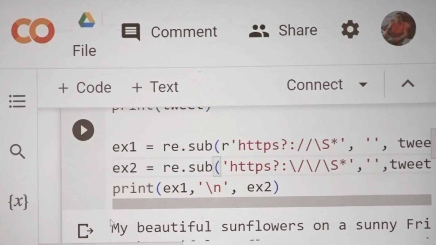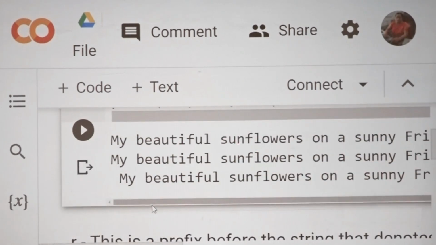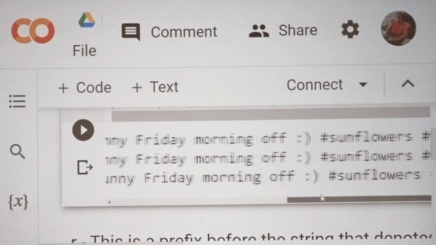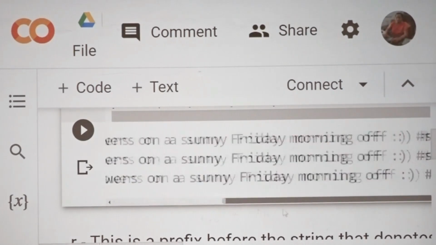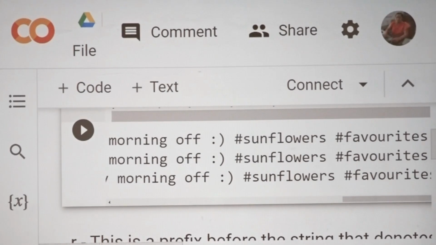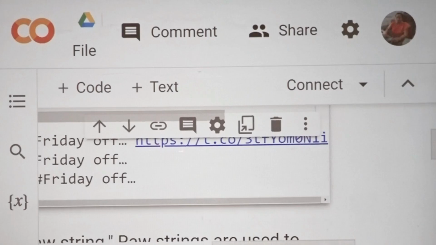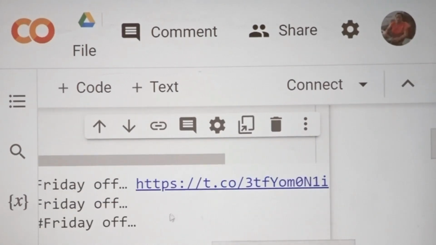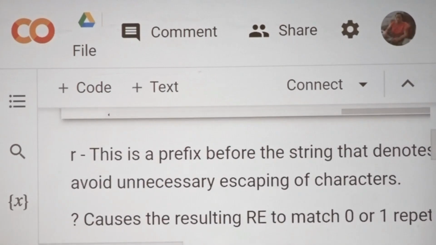Okay, right. You can see how it was converted. My beautiful sunflower on a text. This is the original tweet, which is having the URL. The URL has been removed by using the regular expressions. Come down. Next.